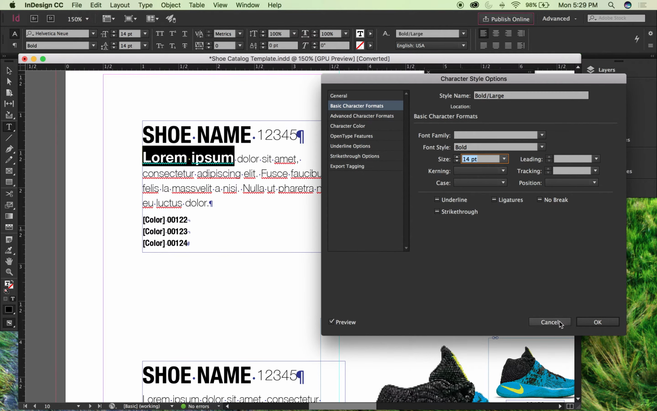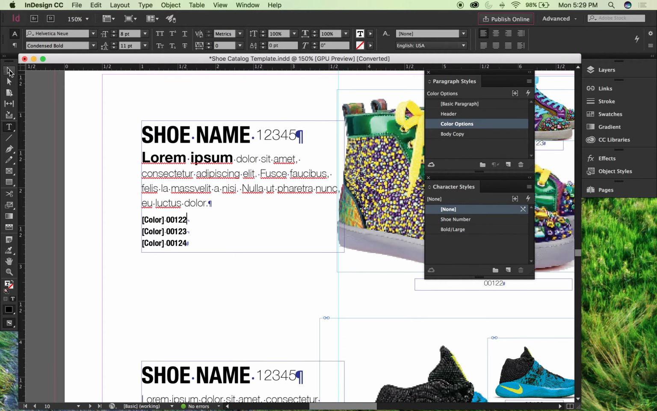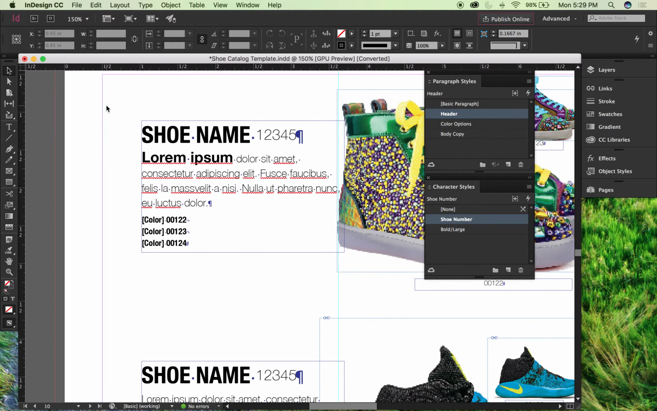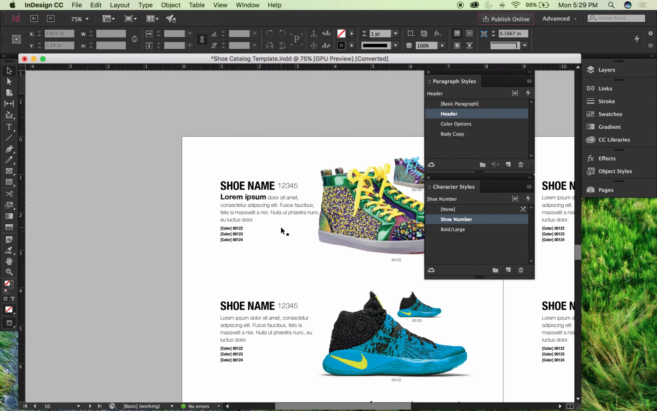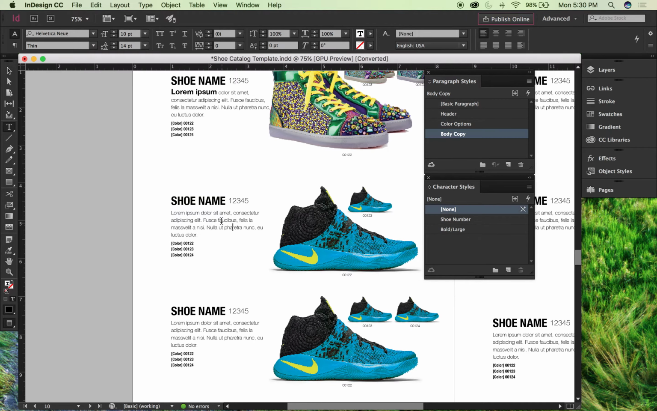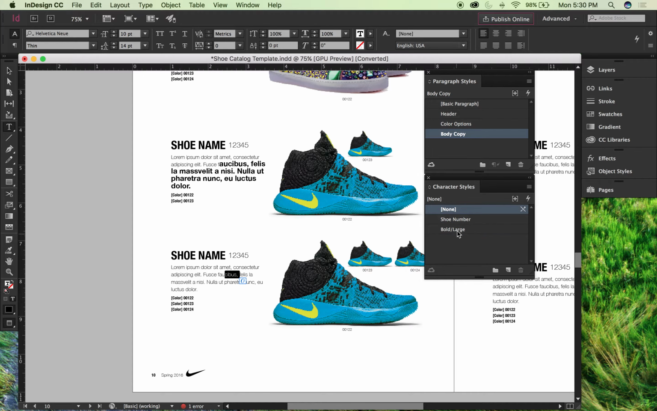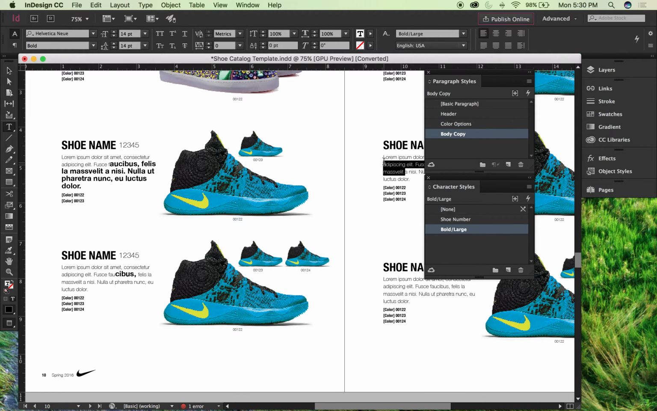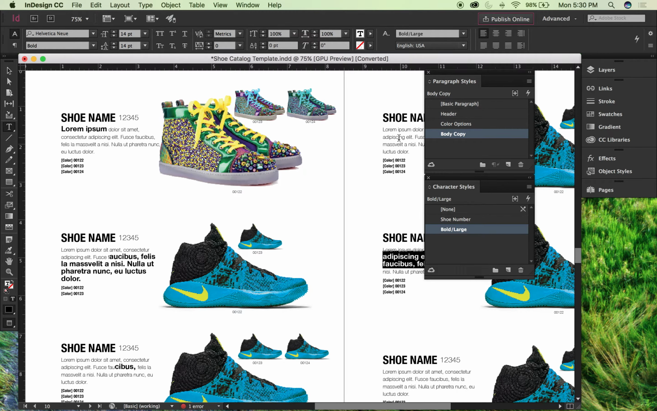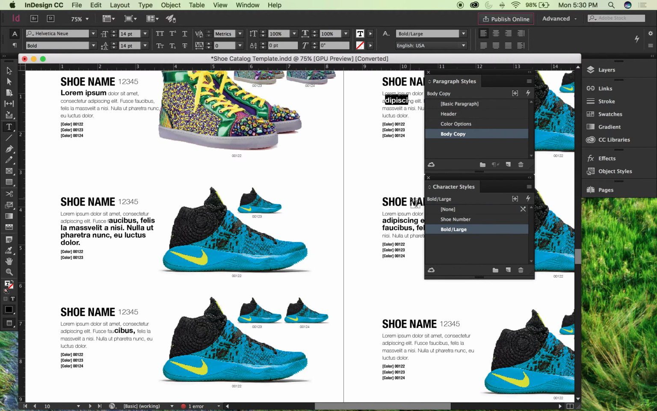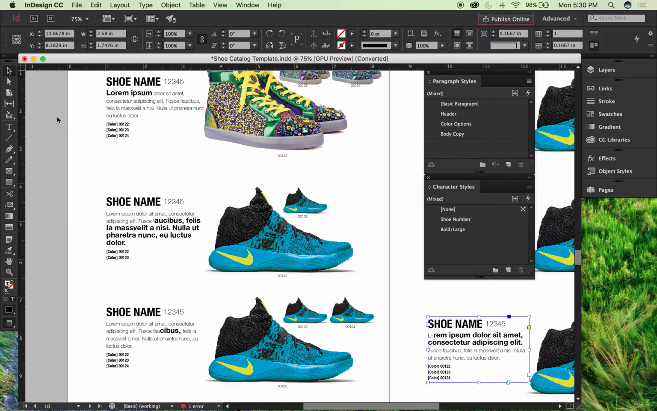I'll do it like 14 and I'll hit OK. So from here on out, I'll turn my invisibles off. From here on out, anytime I need to bold something, I'm just going to go through, and instead of selecting two selections up here in my menu over and over again, I'm going to select one, right? And that's just by defining a character style.